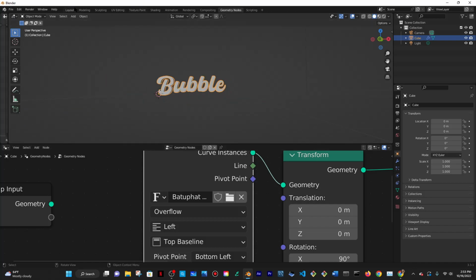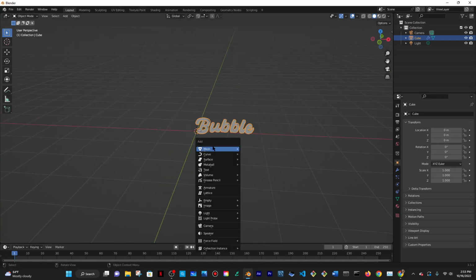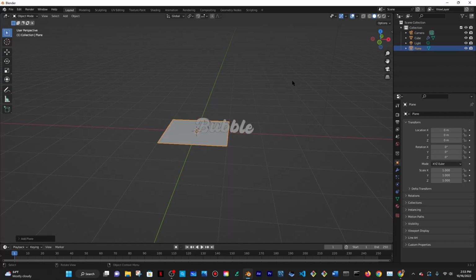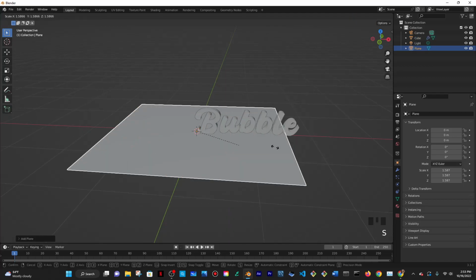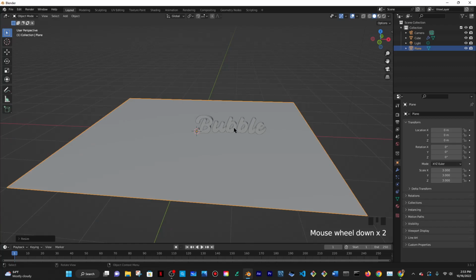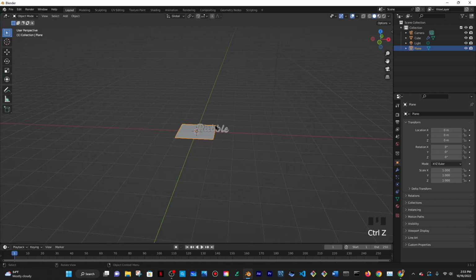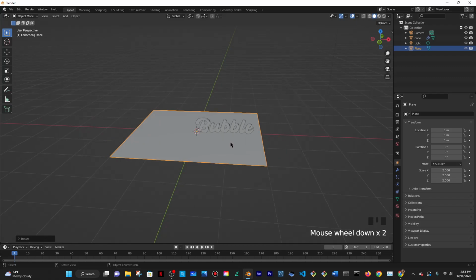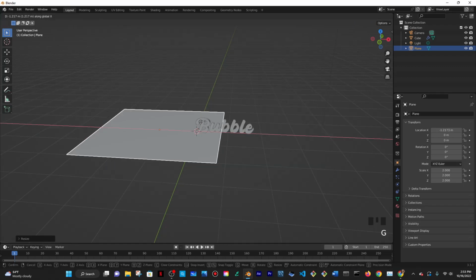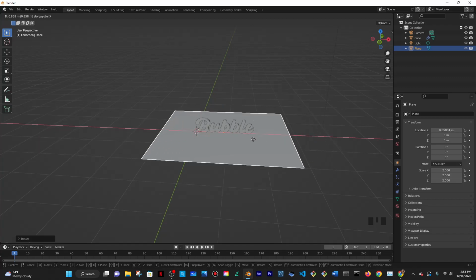All right, in layout, I'm going to do Shift A and get a plane. Then I'm going to press S to scale the plane, and then 3 to scale, actually maybe I'll do S and then 2. So S and then 2 to scale 2 meters, and then I'm going to press G to grab the plane, and then X to grab along the X axis, which is the red line.